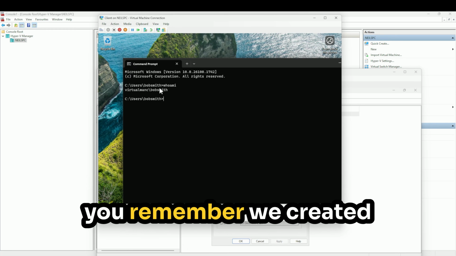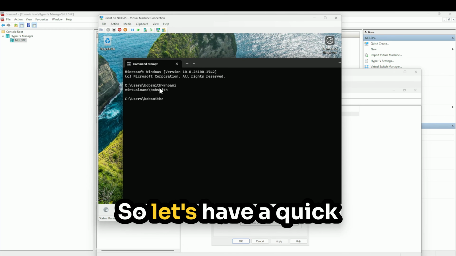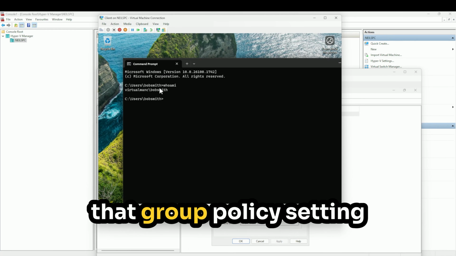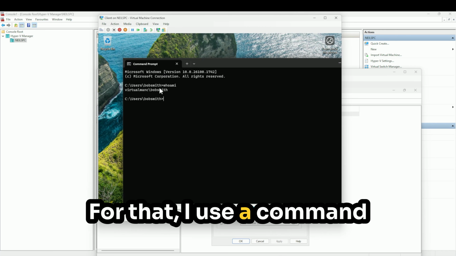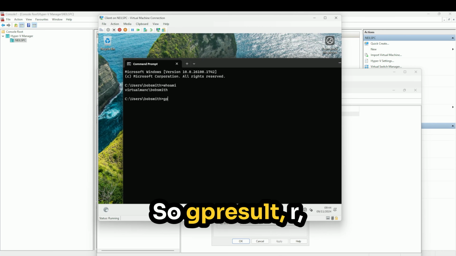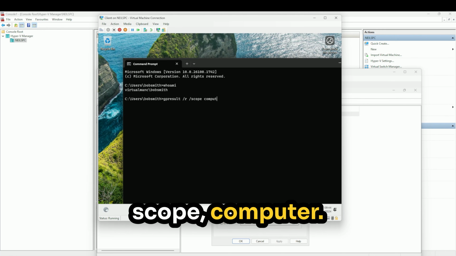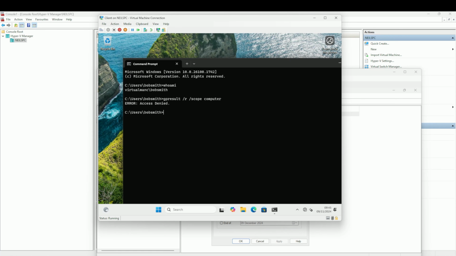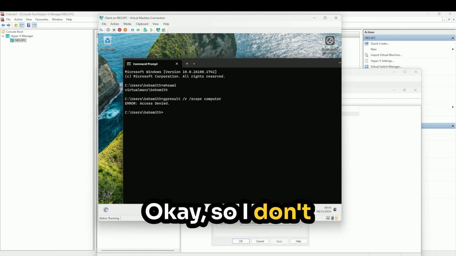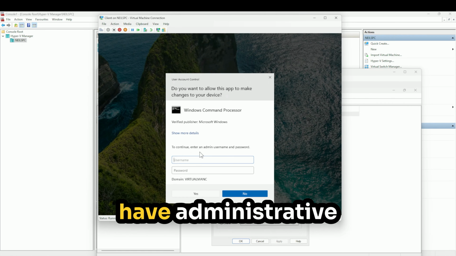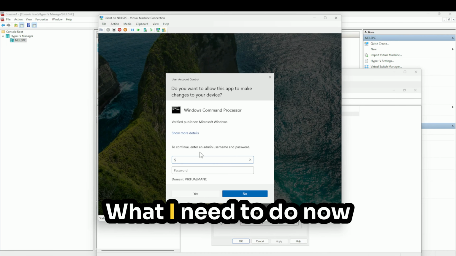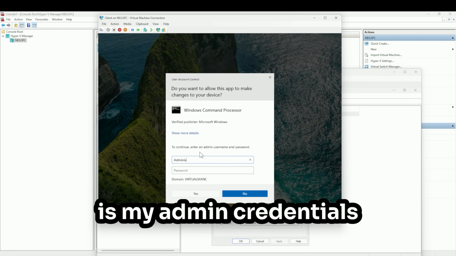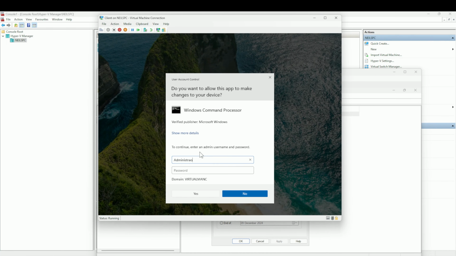Now we can say, okay, do you remember we created that group policy? So let's have a quick check and see whether that group policy setting has actually applied. For that, I use a command called gpresult. So gpresult /r /scope computer. It's denied. Okay, so I don't have admin permissions. Bob doesn't actually have administrative permissions, right? Bob is just a normal user. What I need to do now is enter my main admin credentials.